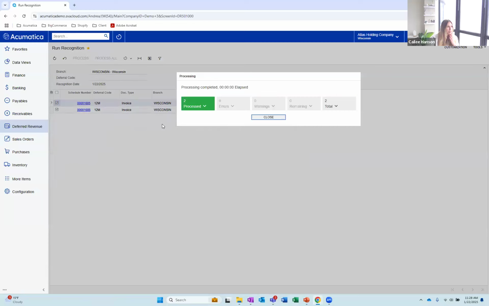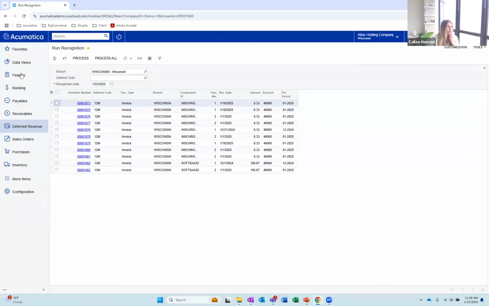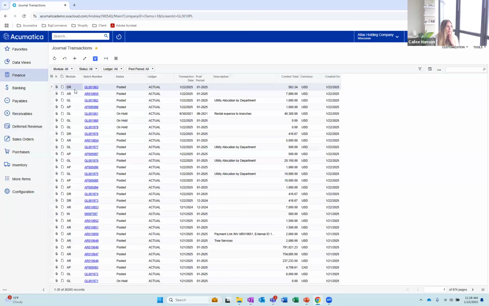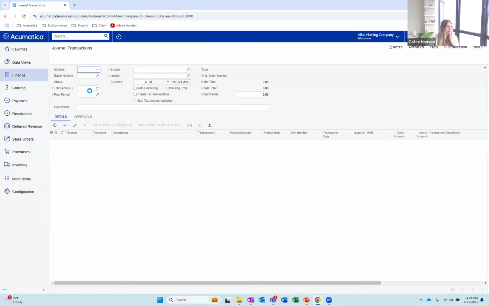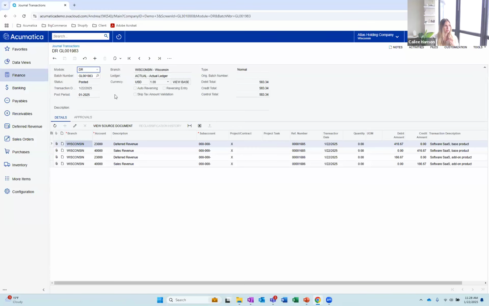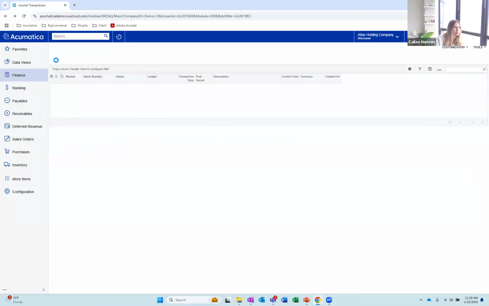I'm going to go ahead and process this. And once I do, what that did is it created that journal transaction for both of those items. So here we'll see it's coming from the deferred revenue module. And again, once that process is run, it's going to create that journal transaction for the deferred revenue. So a little bit more automation on the deferred revenue side, which can be a nice tool, especially if you do this a lot.